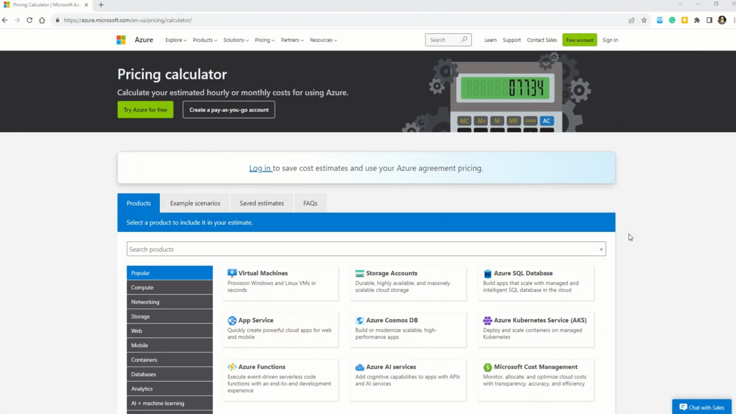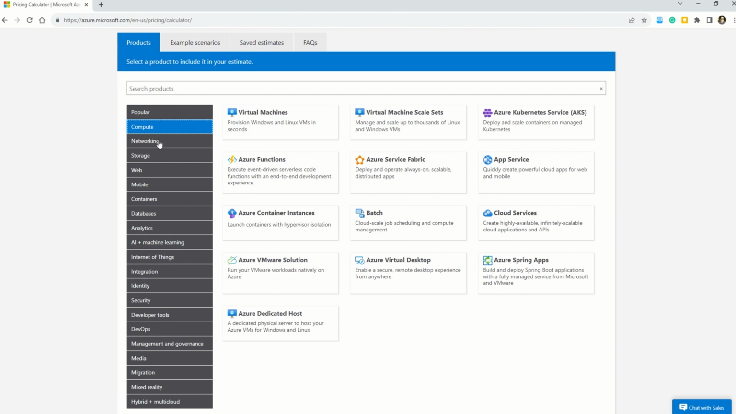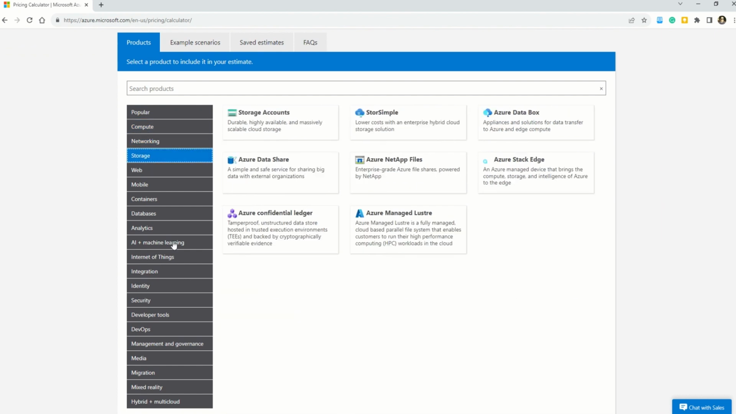As I mentioned in the similarities section that both the calculators are accessible through the internet. So here I am in the pricing calculator. Here you can see that we are given with different categories of the resources or the services in Azure. You can see here that we are given with popular services, and we also have some compute services, networking, storage, and so on and so forth.